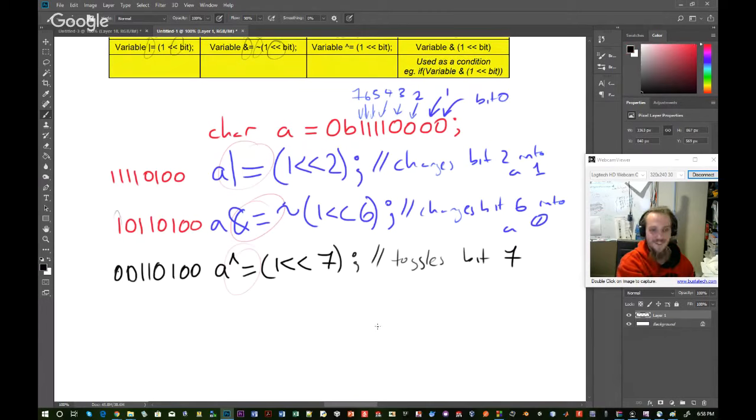I like it. From there, we've also got testing a bit. And this is one that a lot of students do wrong when it comes to this lab. Because firstly, it has to be used as a condition. Okay. And it's only testing if the bit is 1. Okay. We'll talk about how to deal with it being 0 in a second.